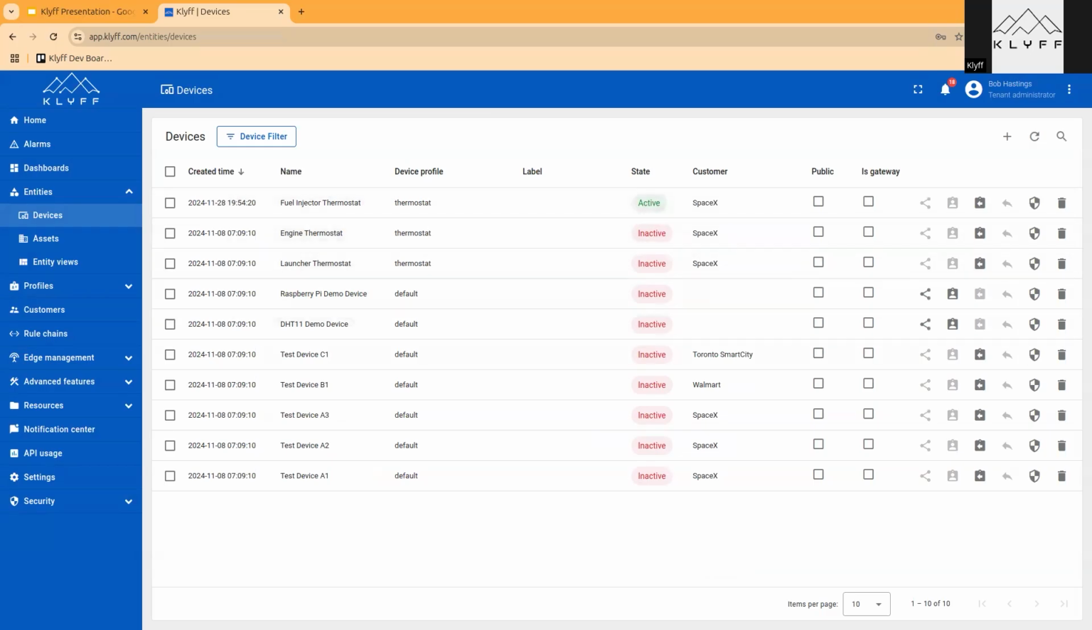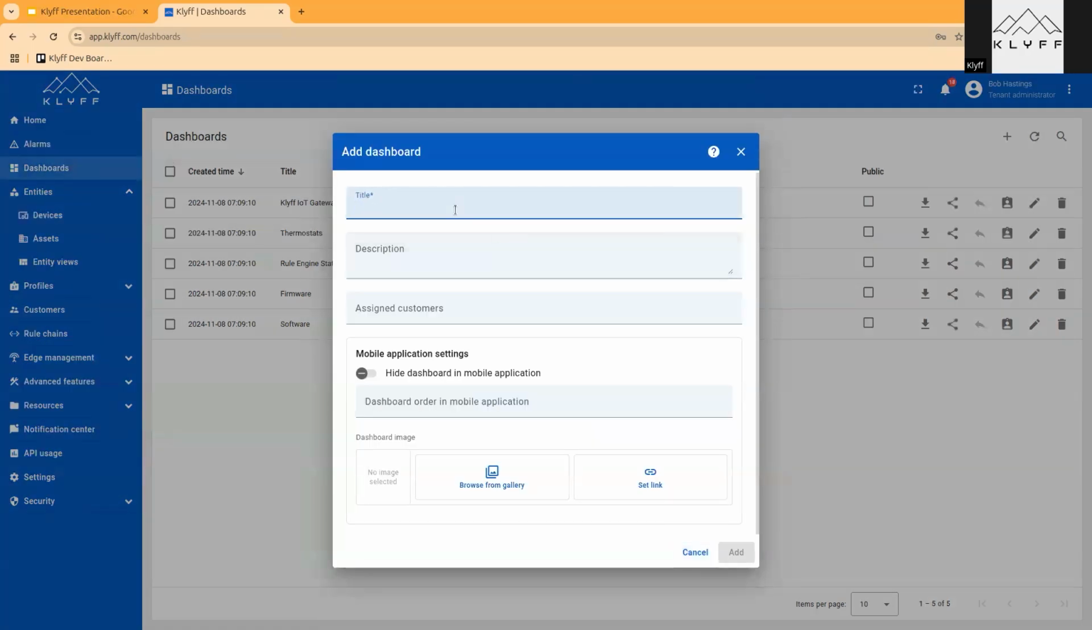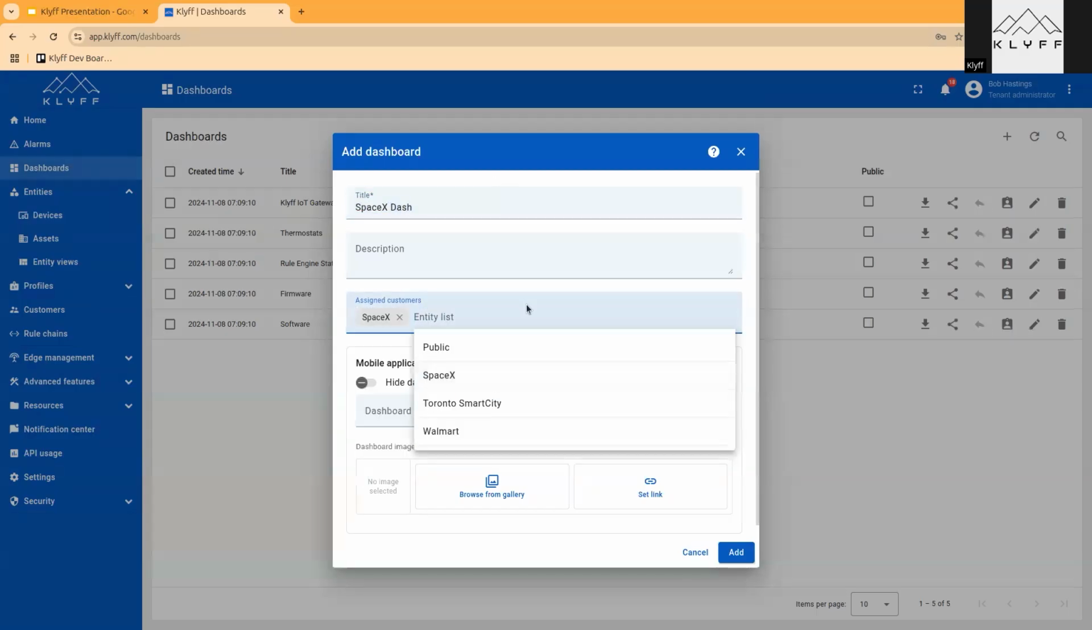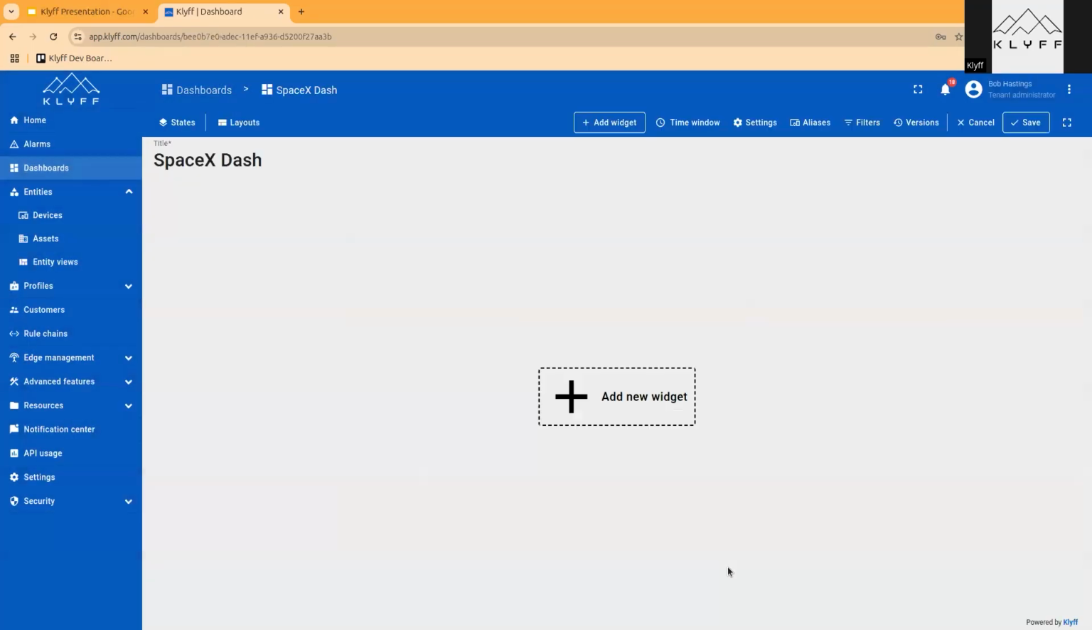Now, since we have added a device, let us try to create a dashboard. For creating a dashboard, you just go to the dashboards, hit a new dashboard, and create a dashboard. Let us call it the SpaceX dash, and we can assign it to the customer. In this case, it is SpaceX, and then we do an add.